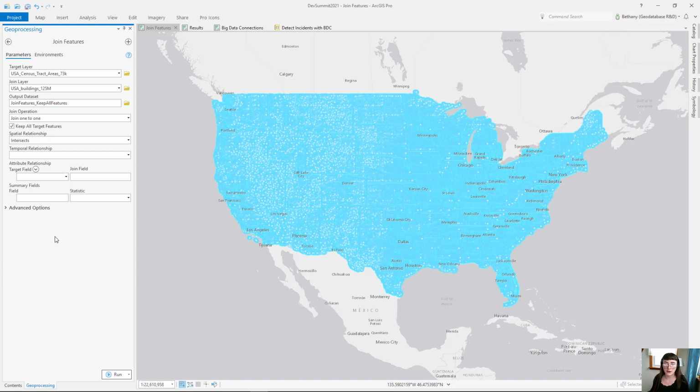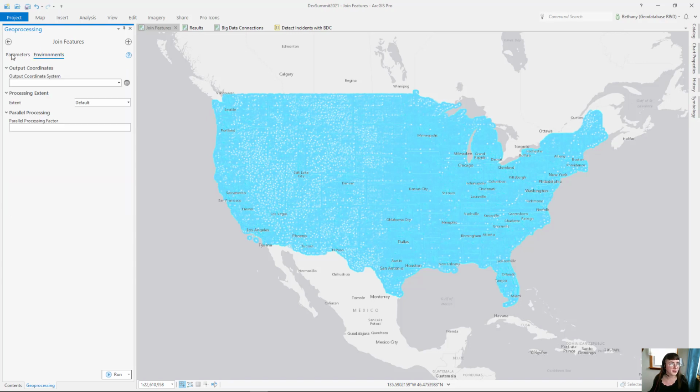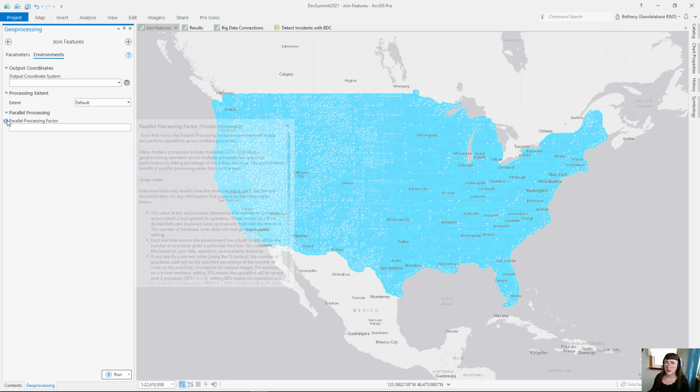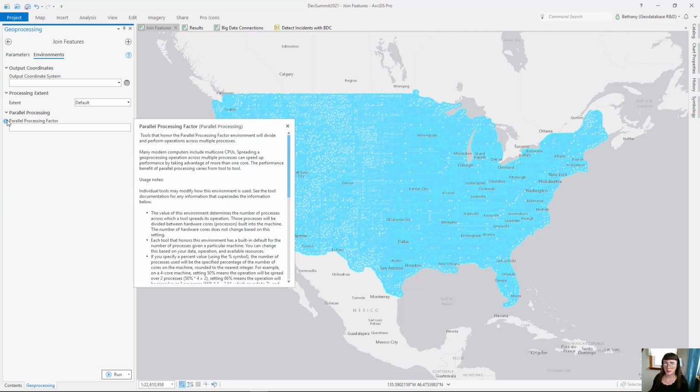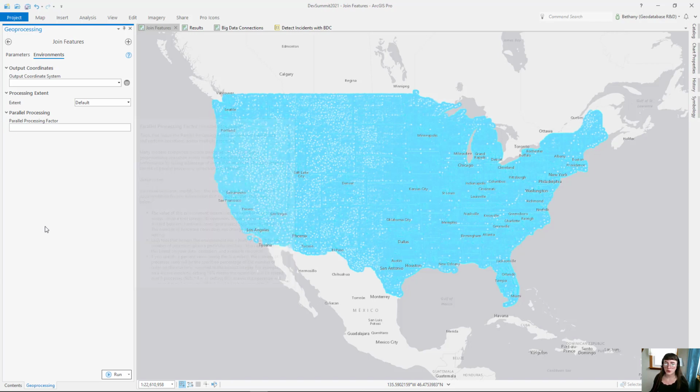But before we take a look at the results, I'd like to show you this parallel processing factor. This parameter is offered in all GeoAnalytics desktop tools. You can find it under the Environments pane. So GeoAnalytics leverages Apache Spark to parallelize your analysis across all available resources on your desktop machine. This parameter allows you to control how many resources to allocate to the GeoAnalytics job. You can give a percentage or a number of cores that you want to use, which allows you more control over your desktop resources.